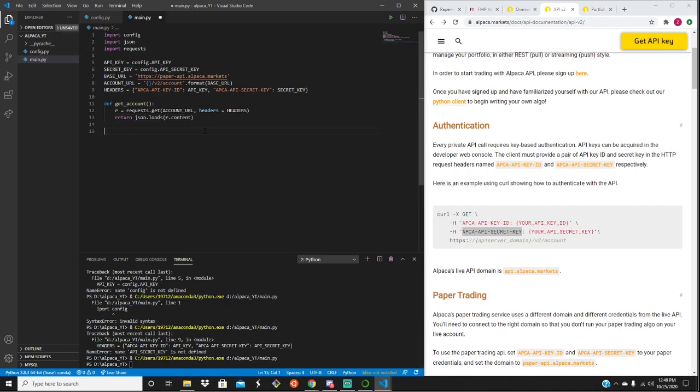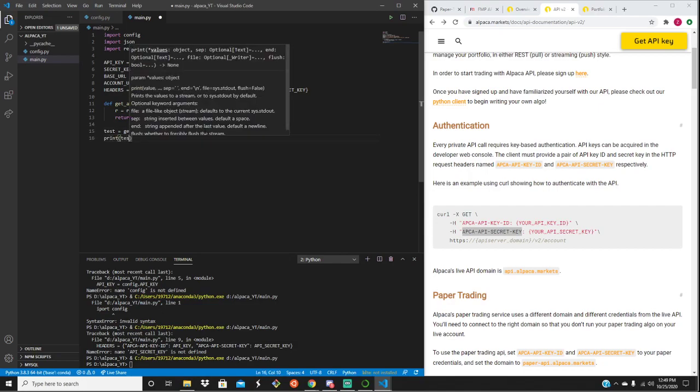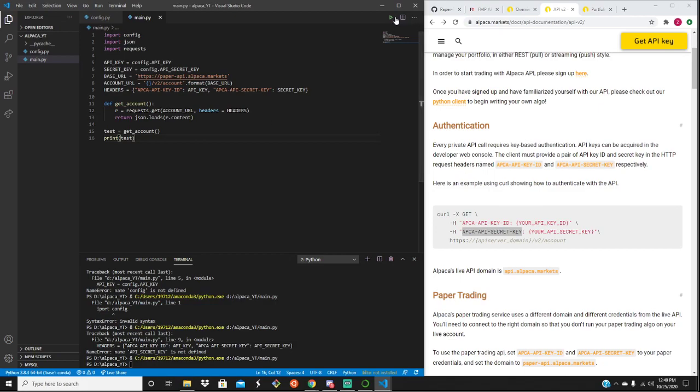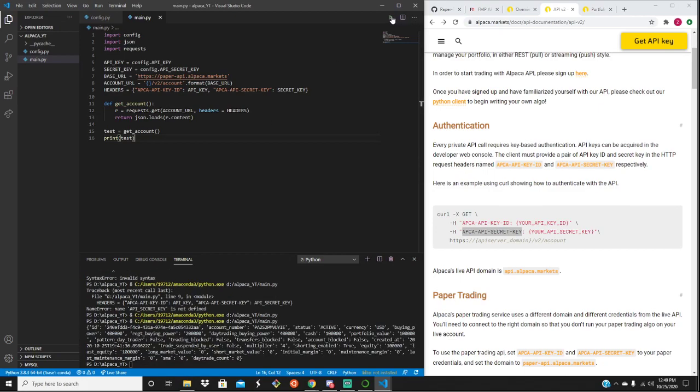So if we want to test equals, and then we print test. Hopefully, yeah. So we're getting an account number, so it's going through. This is good. I really like the Alpaca API because it's pretty easy to use.